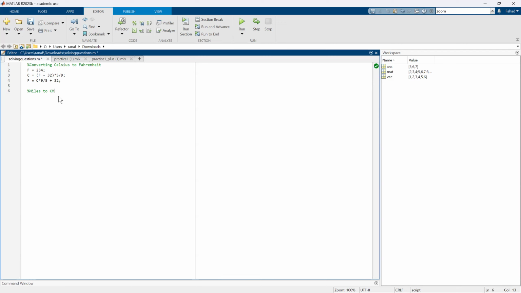Miles to kilometers is a bit more annoying. You have to memorize 1.6, I think. So there are 1.6 kilometers in each mile. If you want to convert kilometers to miles, you just say 1 kilometer is equal to some number of miles.